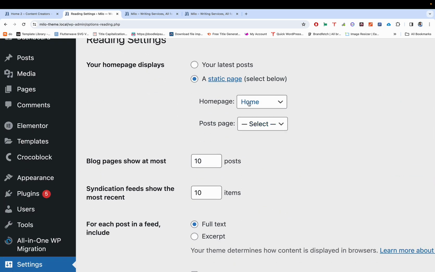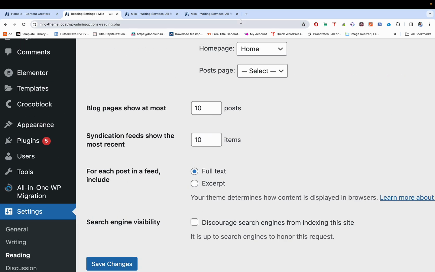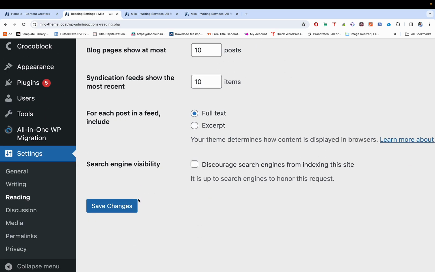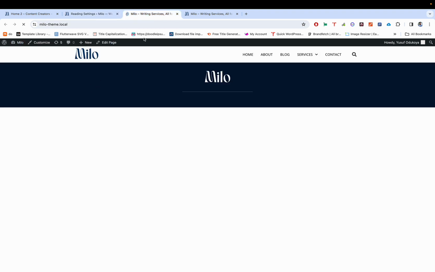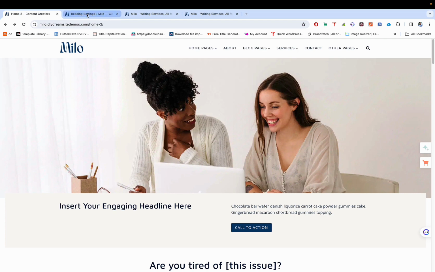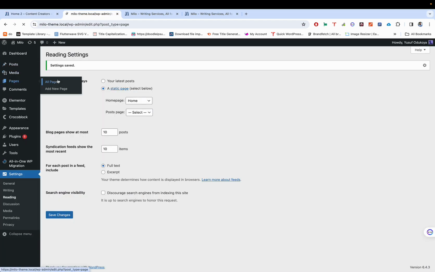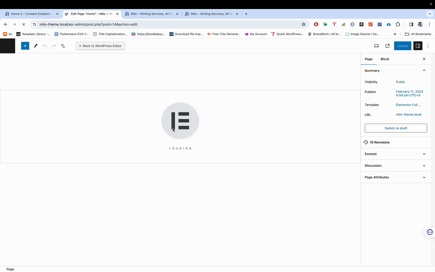But we want the home page to be a static page that we created, which is in this case the page named home that we created here. So once these things are set, cross check that yours is still like that. Click on save changes. Then if I go back here and refresh, it goes back. So all I need to do is edit this page with Elementor. Remember, we edited with Elementor. So let me go to all pages, then edit, then edit with Elementor.